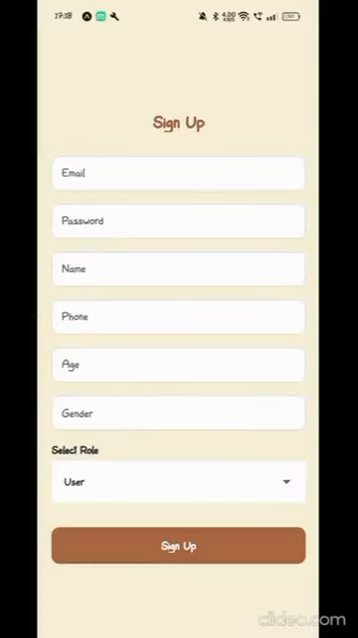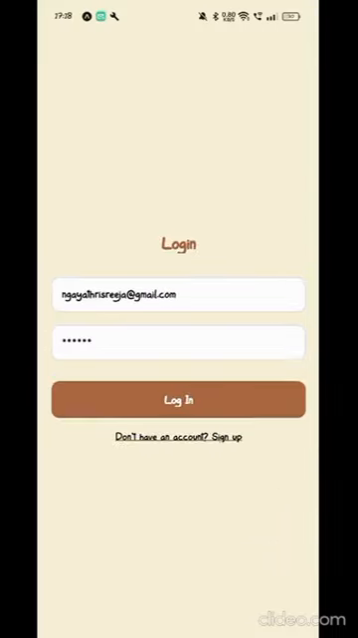If it is a user, it will take you to the user page. If you are a psychiatrist, it will take you to the psychiatrist page. So since I already have credentials, I'll just log in. This is the user credentials, so I'm just logging in.